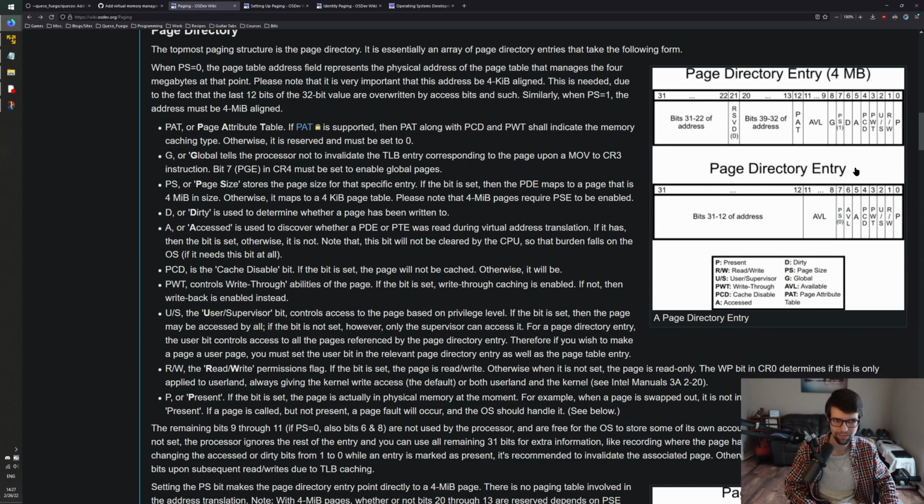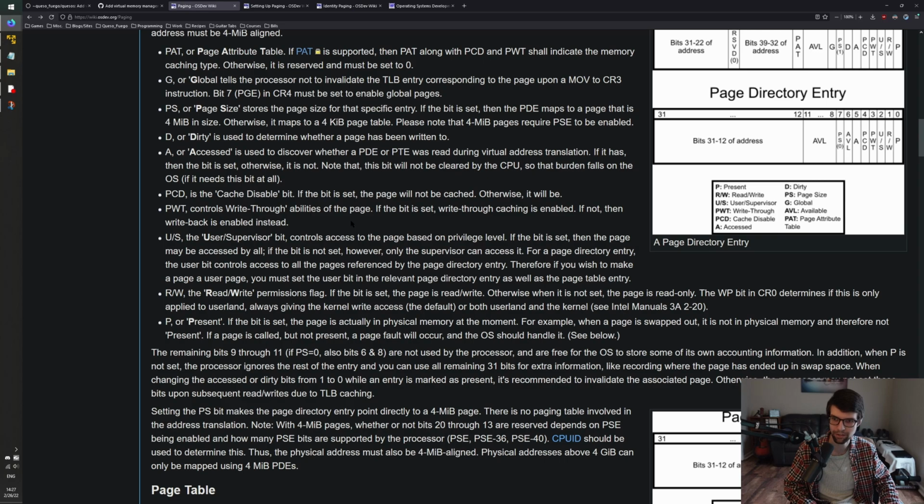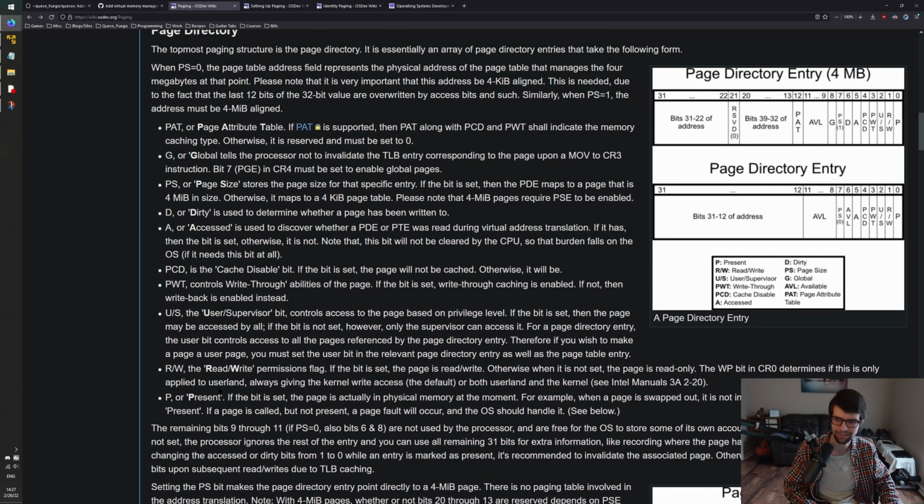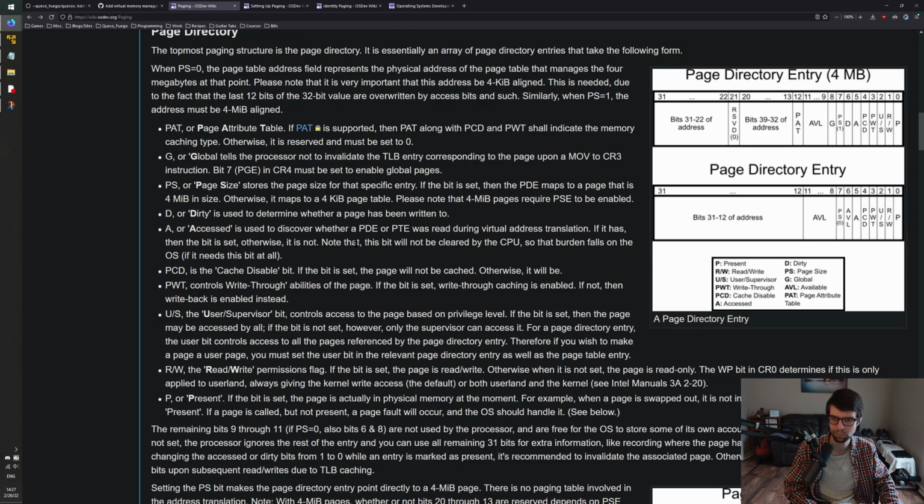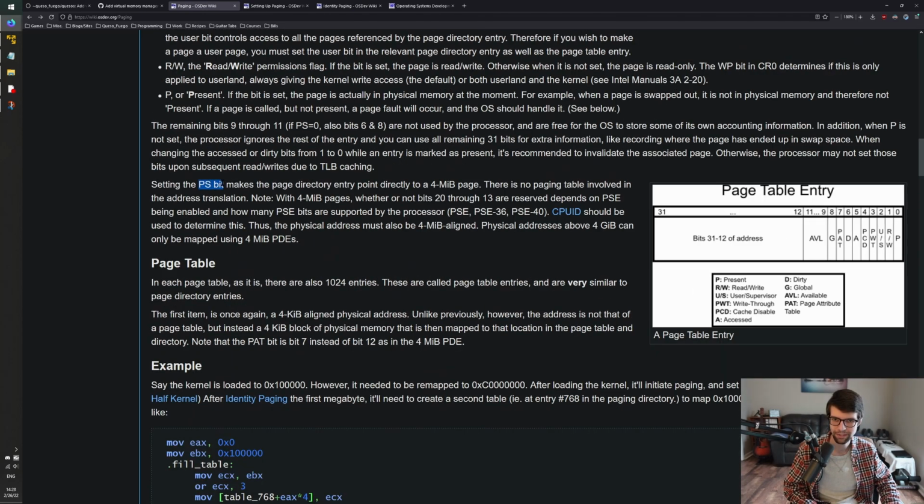The different flags here: present is, is it actually present and being used for a page? Specifically, a page meaning a 4K chunk of memory here. Read write, user supervisor, write through, which I think is used for copy on write or something. Write through caching, I don't know. I don't know much about caching, so I'm not going to go over that. Read write permissions, basically, and user supervisor are kind of the only two flags I'm going to be using in this video.